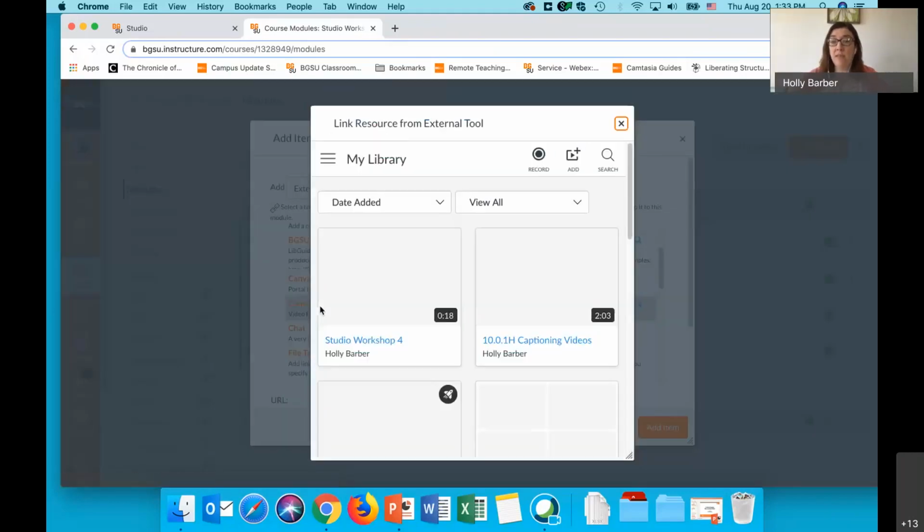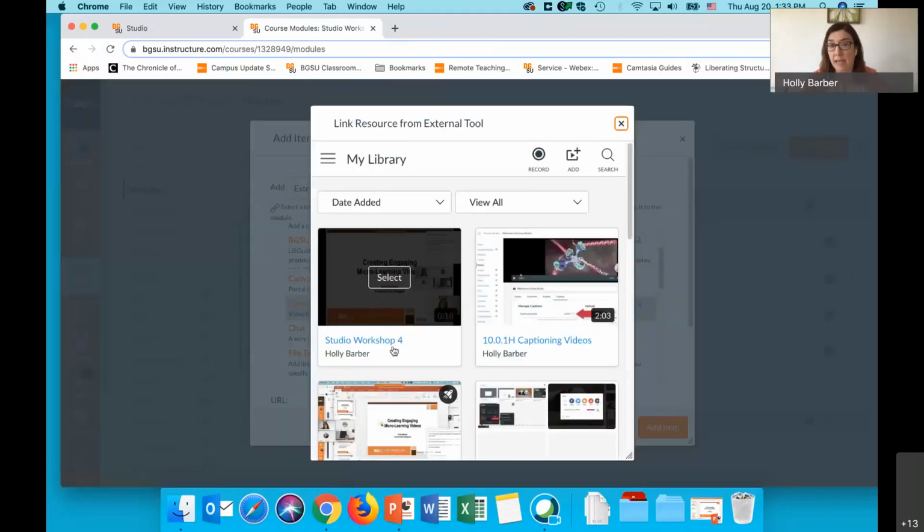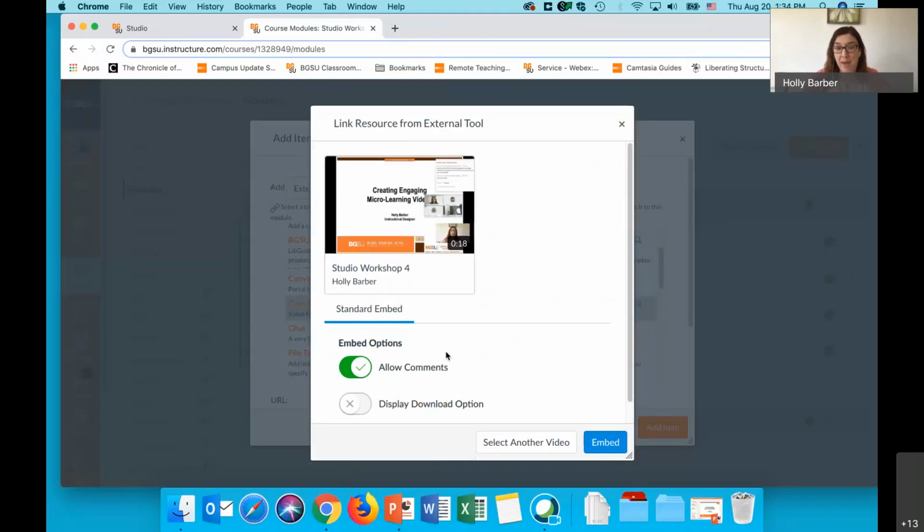And from here, you can then add what video you would like to appear within your module. So I'm going to select Studio Workshop 4. You have the option here to allow comments or not.